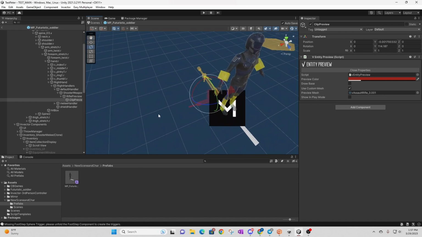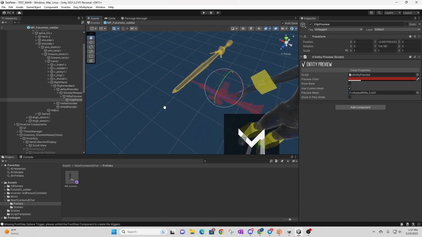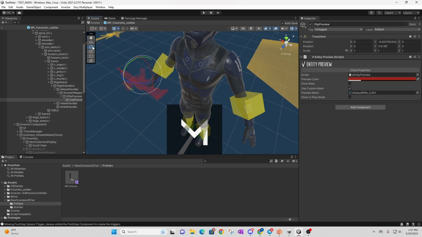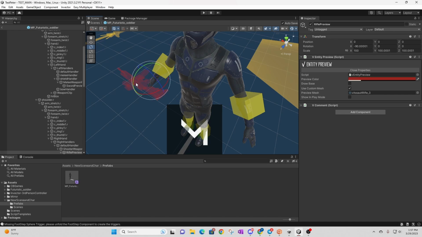Did I mess that all up, didn't I? Yeah, my clip's all messed up. There we go. There you go. Okay. Now click the shooter weapon on the left side.